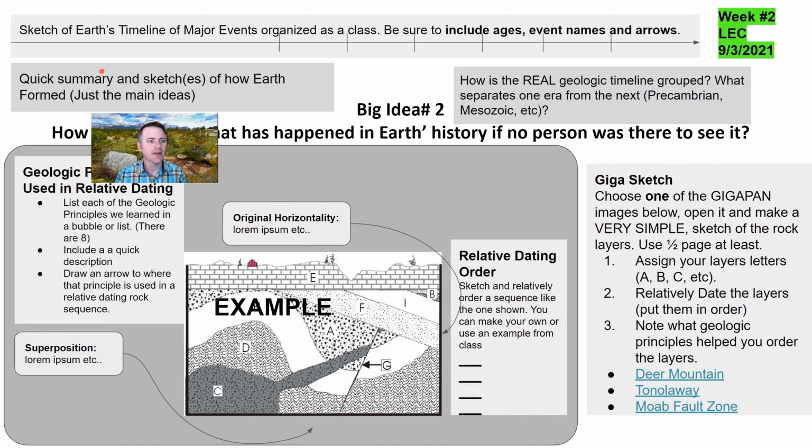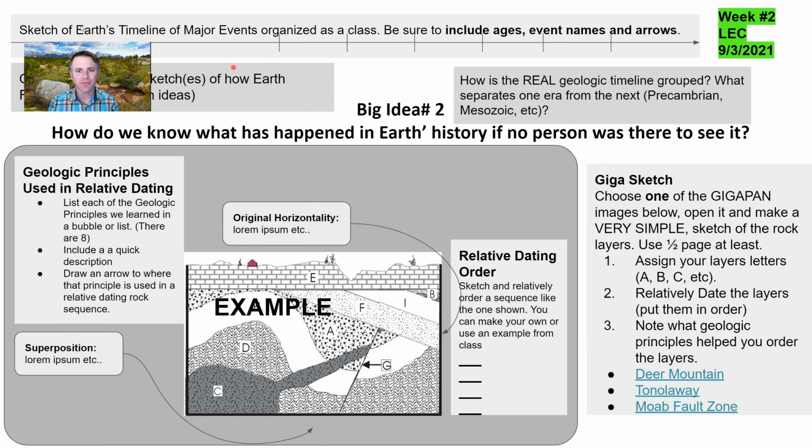And then a quick summary and a few sketches of how the Earth formed. I'll spend a little bit of time showing you how that happened. The first part's going to be interactive, and this little part's going to be 10 or 15 minutes worth of lecture. Then some of the things to think about: how is the real geologic timeline grouped compared to what we made? What separates one era from the next? We'll think about that, and we'll talk about that.